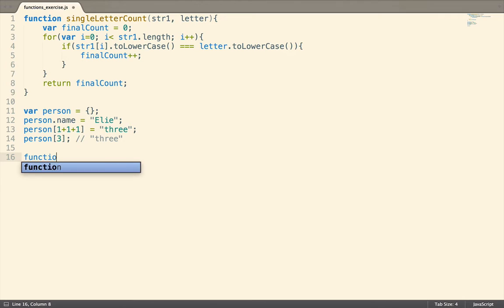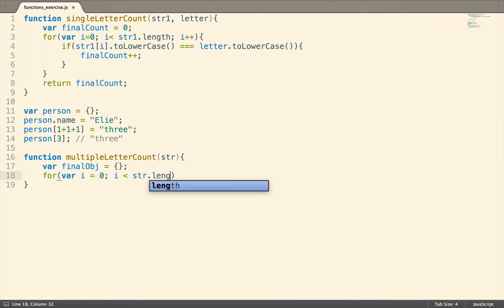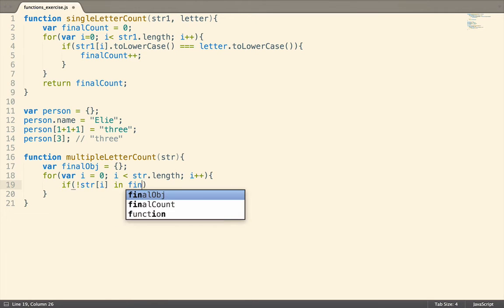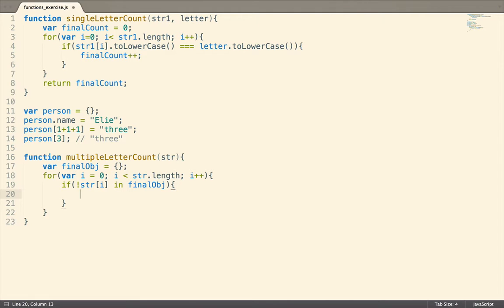To get started, we first need to make an empty object that will hold our values. Let's call this final obj. Now, just like the previous problem, we need to iterate over the string we are searching through. So let's make a loop to do that. Now at each character, we need to see if that letter is already a key in the object. If it's not, we need to set it as a key with a value of 1. Otherwise, we just increment the value for how many times it has been counted.